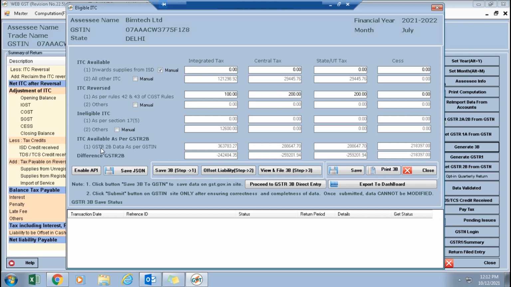After that we have shown you the ITC as per 2B. So this is the ITC which is coming as per 2B. From here only you can see whether you are availing more credit or less credit, and now the difference with 2B is coming. So from here you can see that you have availed more credit or less credit, and in case you have availed more than the credit which is available in 2B, you can make the changes in your entry.